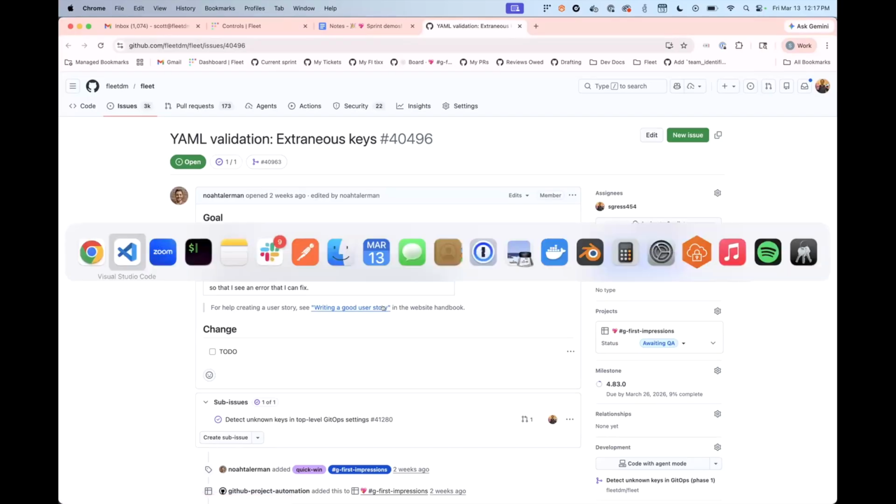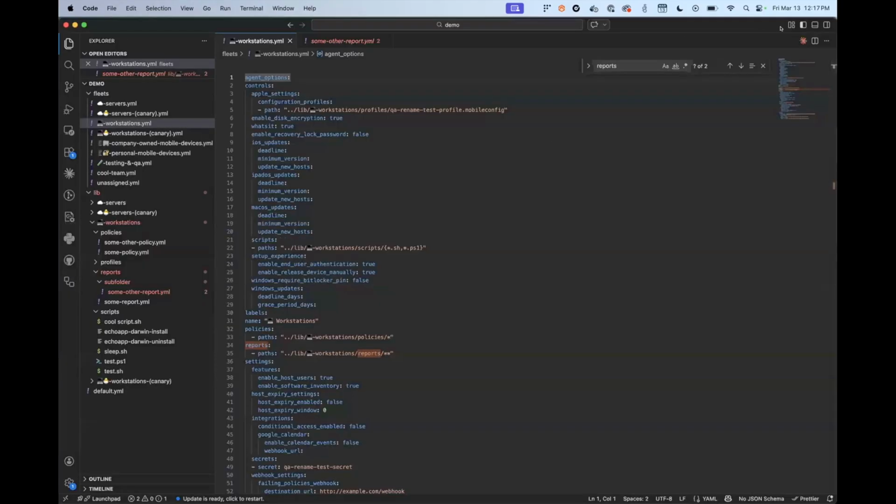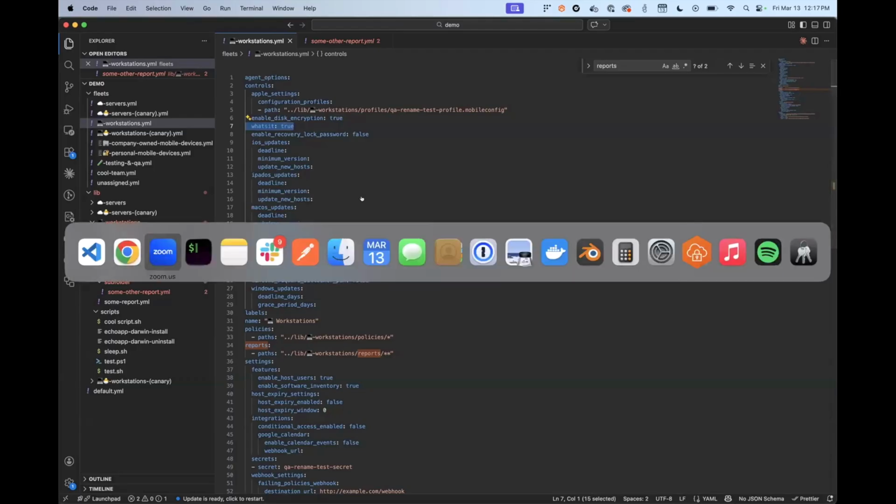So if we go over to my current instance, this is the workstations team I have, and I don't know if y'all can spot it, but there is an illegal key in here, right here under our controls. What is that? Nobody knows. So if I try to run this now, we will see an error occurred, unknown key controls dot what's it. So if you stick just a random key in there, it doesn't work instead of just ignoring it, which is what would happen before.